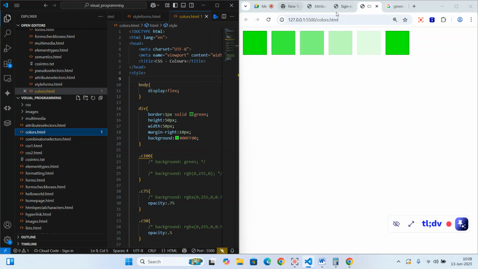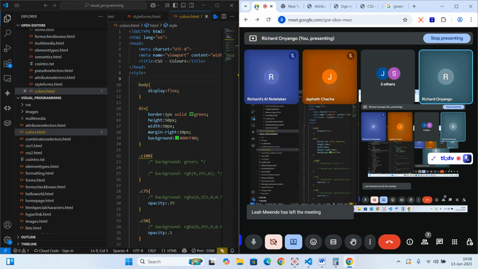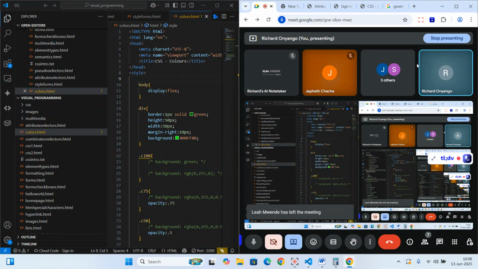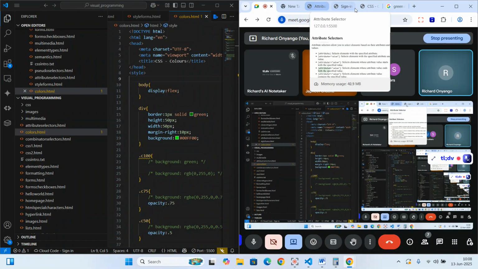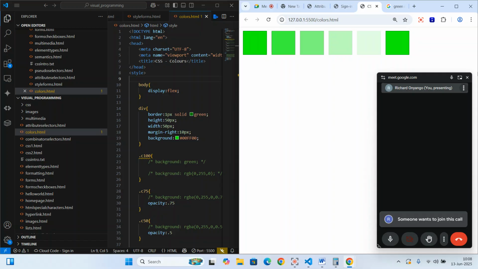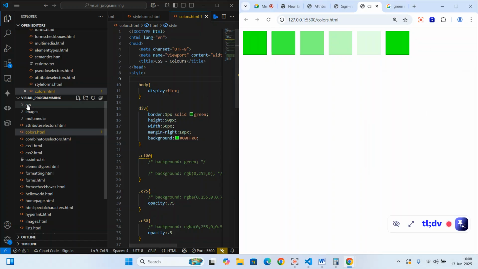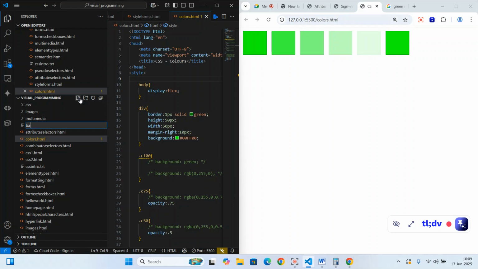Unless of course there is a question, then you can ask the question. So if you don't have a question, then you can move forward to the next thing, which is now backgrounds. So I'll click this and I'll say background, the CSS.html.